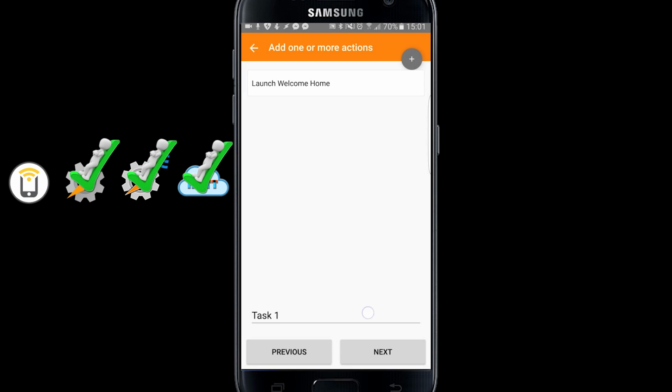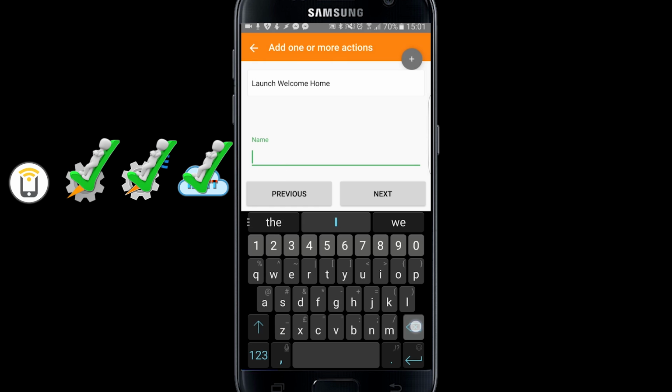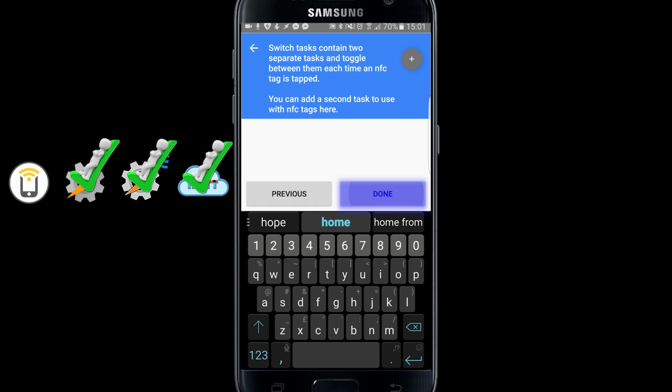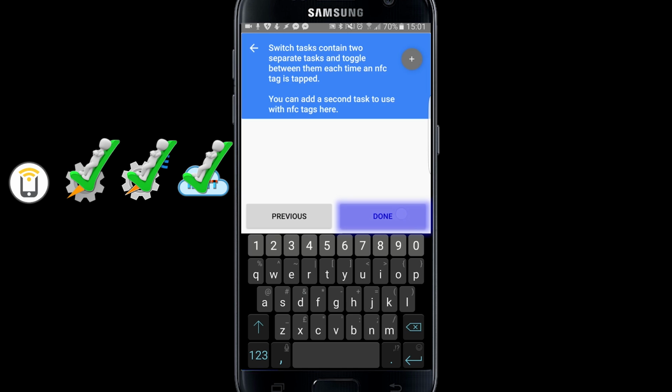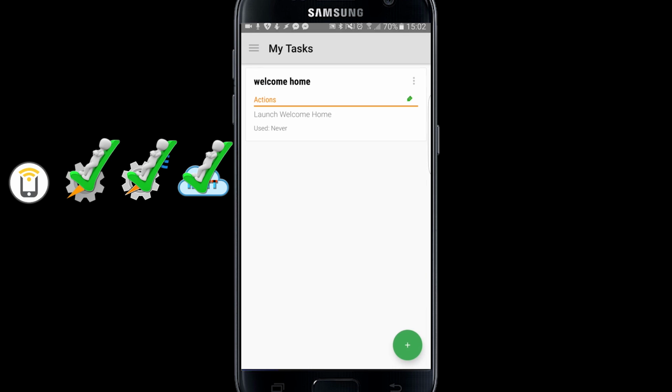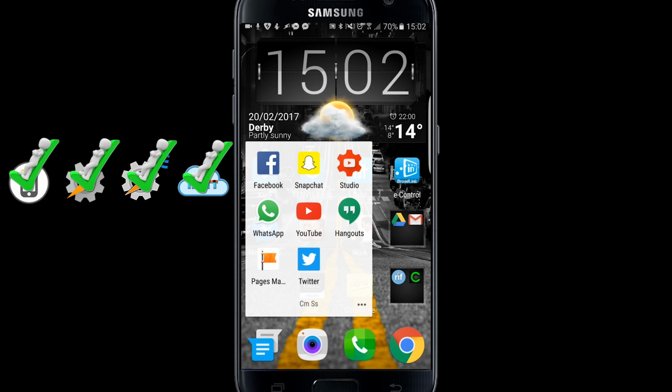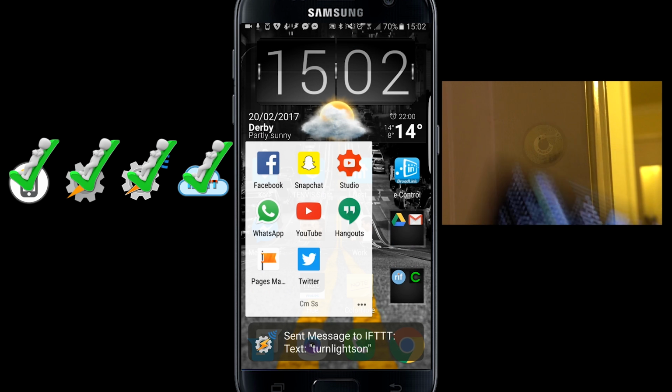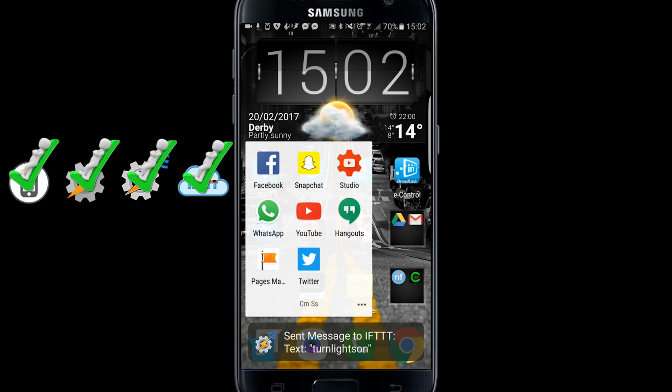You can leave it as task 1 if you want. I'm going to rename it so I can remember what it is. So I'll call it Welcome Home. Next. Done. It's now waiting for a tag, so I'm going to swipe it over my NFC tag. And you can see it now says tag written successfully. Your tag is ready to use, so I'm just going to tick that. And I now have a Welcome Home action that is triggered by that NFC tag. So you can see now when I swipe that NFC tag, Tasker sends the request to IFTTT.